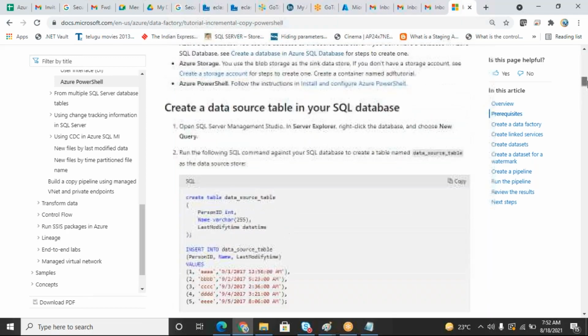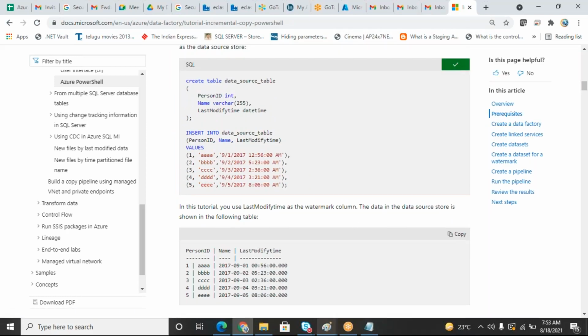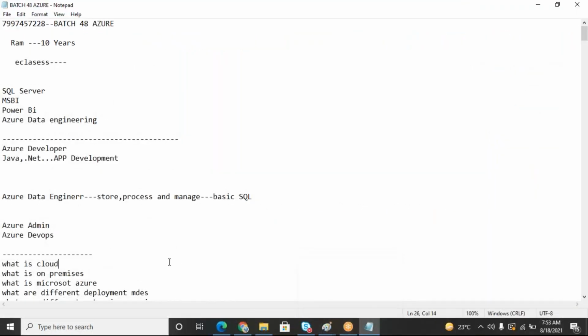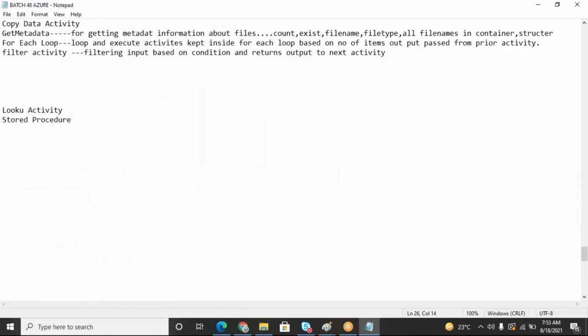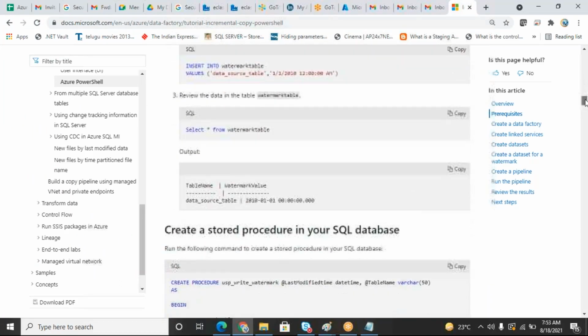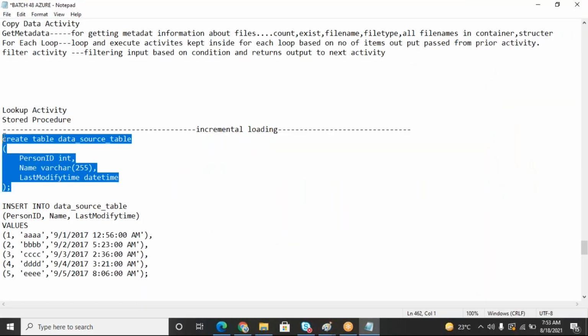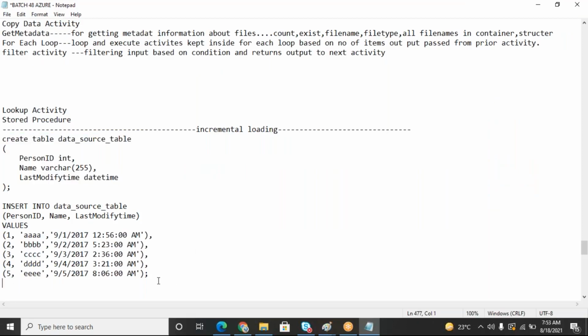Right. So this is my source table. Let me take this insert, copy this one. Incremental loading. This is my source table script. And where is your target table? Okay, so the target table also is the same table I'm going to create, but I will give a different name.